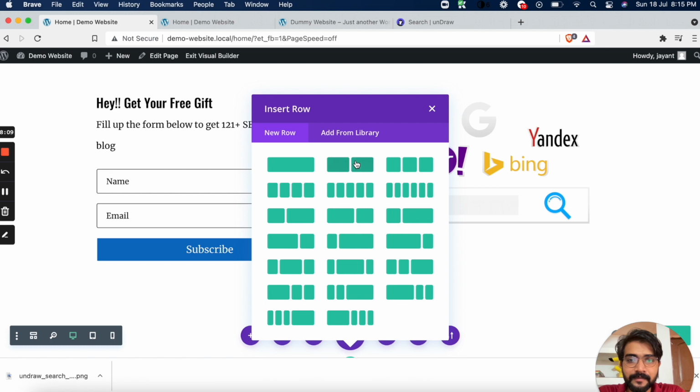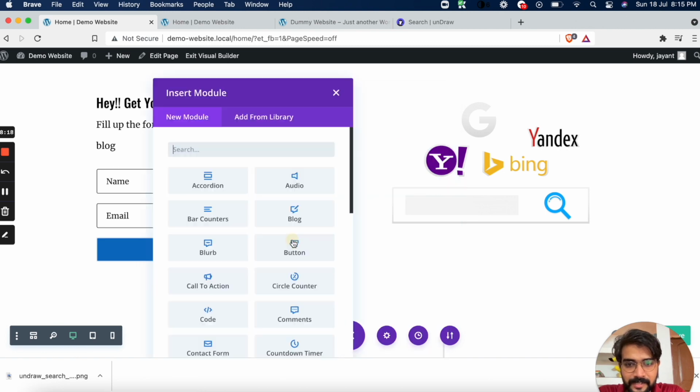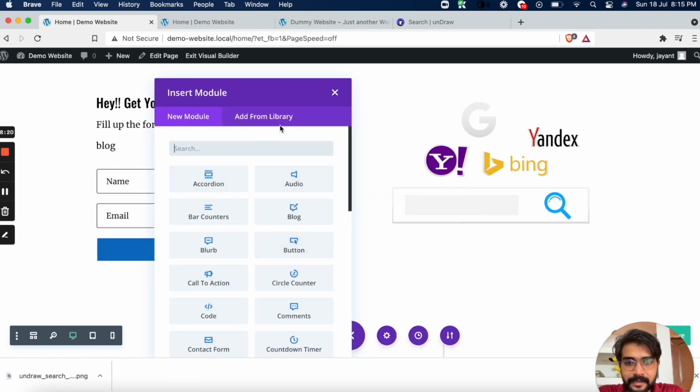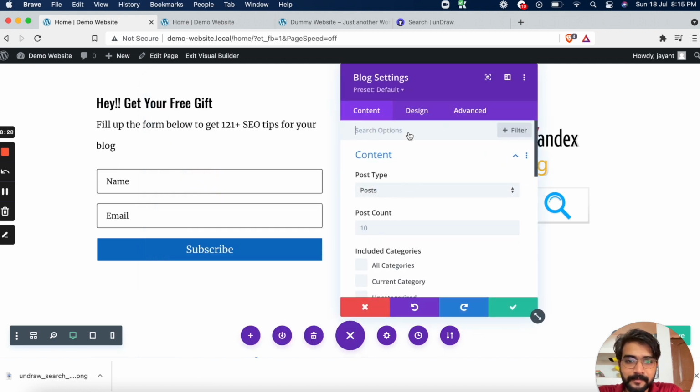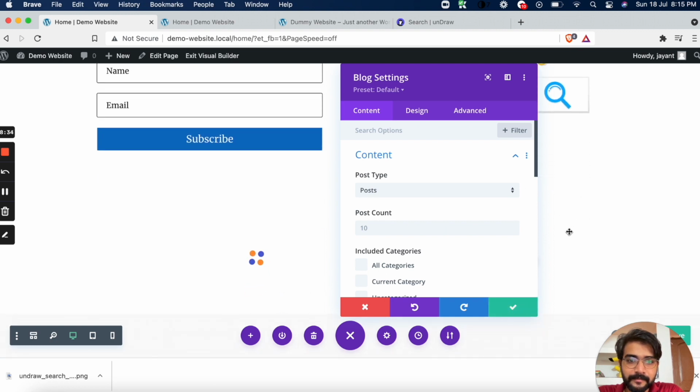Okay, and we will select the column that looks like this. One part of the column is wider than the other. Okay, this is what we need. So we'll click this one, and in the left side, we'll go for blog. Okay, blog module. Click on this one and everything will fall apart. I'll just click save changes to show you how it looks.